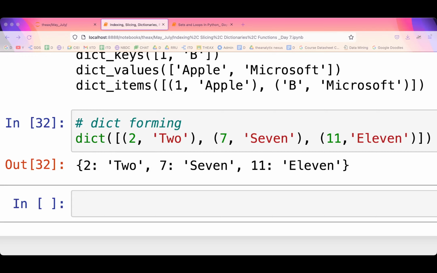Next, you want to see how we can update values. So I'll write di dot update, or just simply say which one you want to update. Like let's say at 1 you want to make it Google.